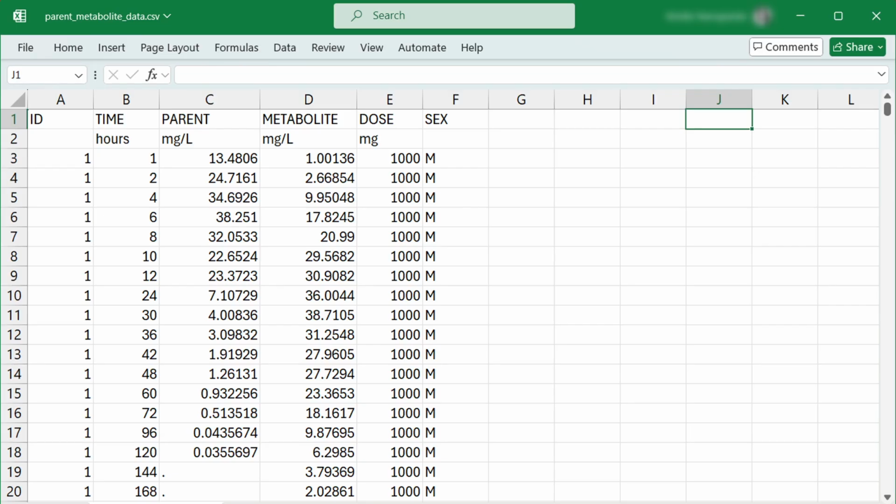This dataset contains parent and metabolite measurements with observations in separate columns. In addition, there are two header rows. So to format it to the standard Monolix Suite format, I have to first remove the unit row and then merge the two concentration columns together. I would also need to add those lines, but I will show this in another example. So let's format it step by step.